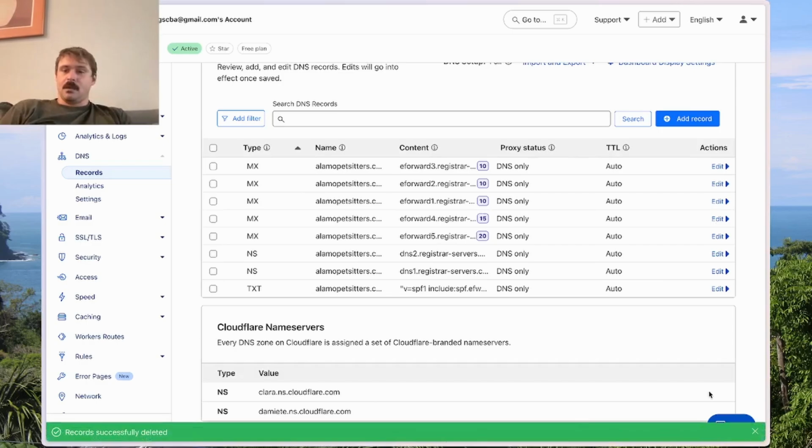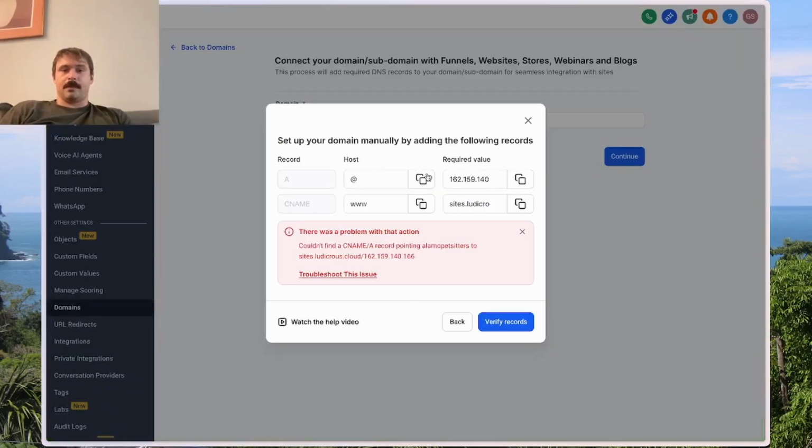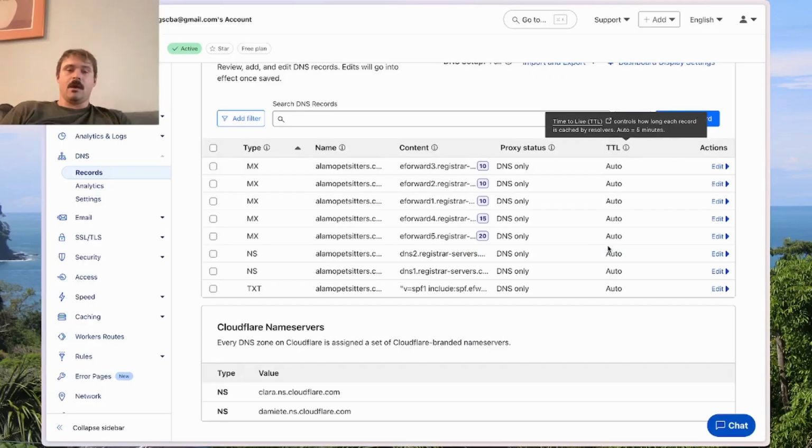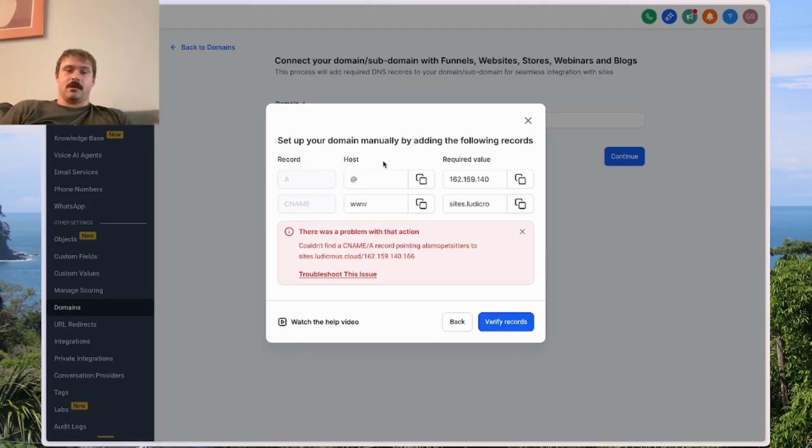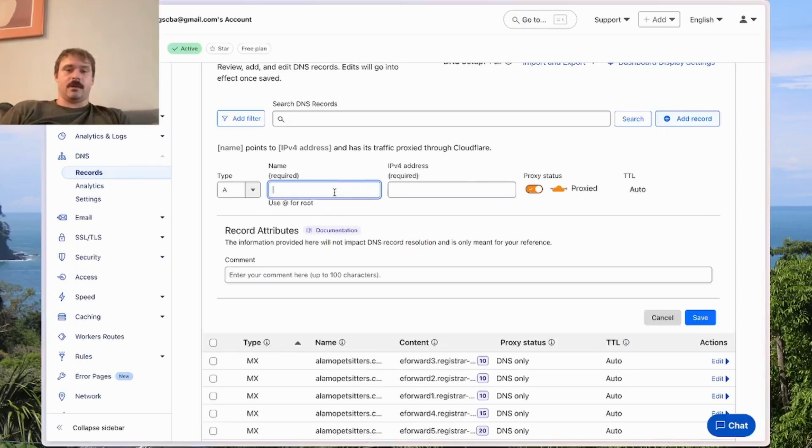Okay, now from here, we can copy these. Well, I'm not going to copy the @ symbol. I'm just going to type that. But let's go back up here to Cloudflare, add record. Again, it's an A record, @ symbol, and this IP address. So we're going to copy that. We're going to go back to Cloudflare, A, @, paste that.